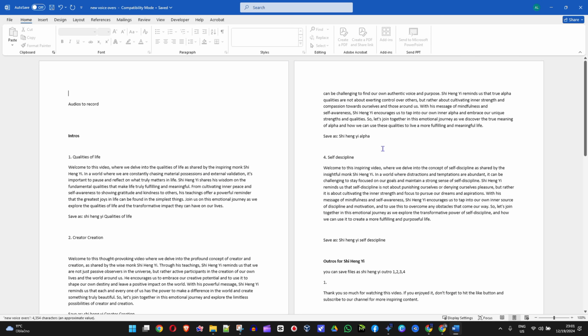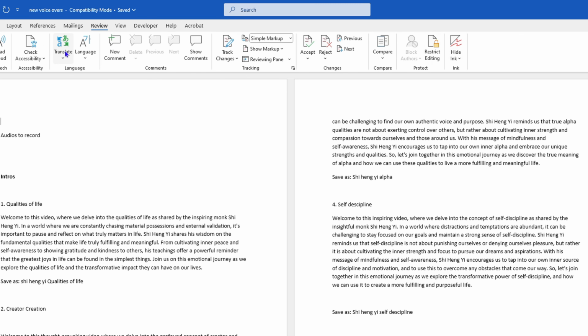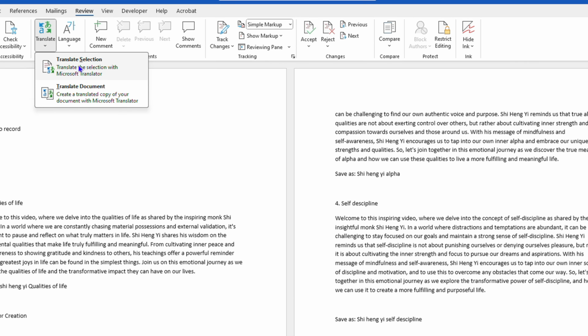So I'm going to open up a Microsoft Word document here, and as you can see it's currently in English. Now in order to translate this, you can do either part of the document or you can do the entire document. So I'm going to show you how to do it. You want to click on Review from the options at the top, and here you have Translate. You want to click on the drop down, and here you'll see it says either translate the document or a selection. So let's start with this selection.